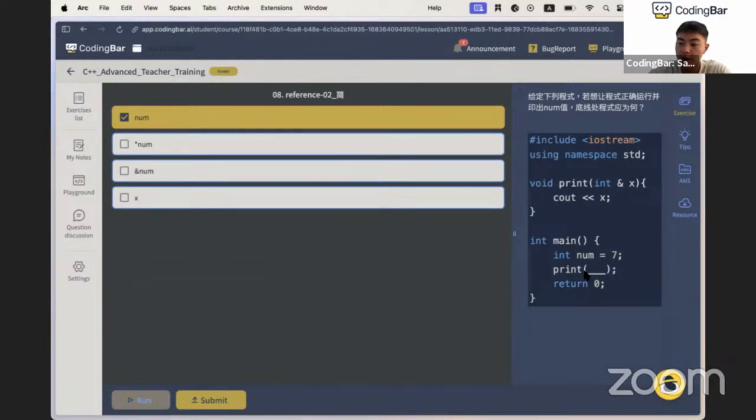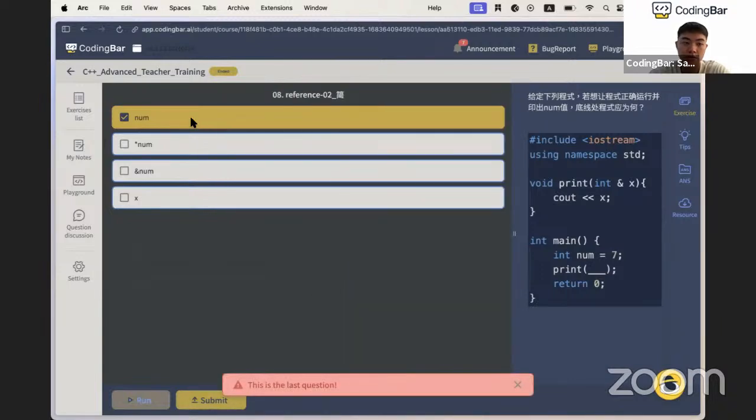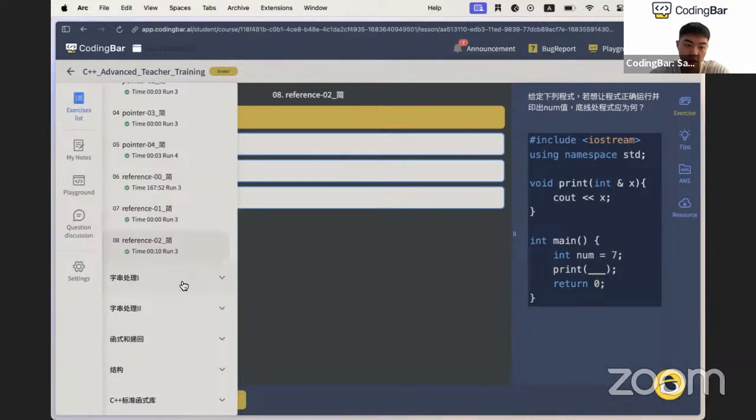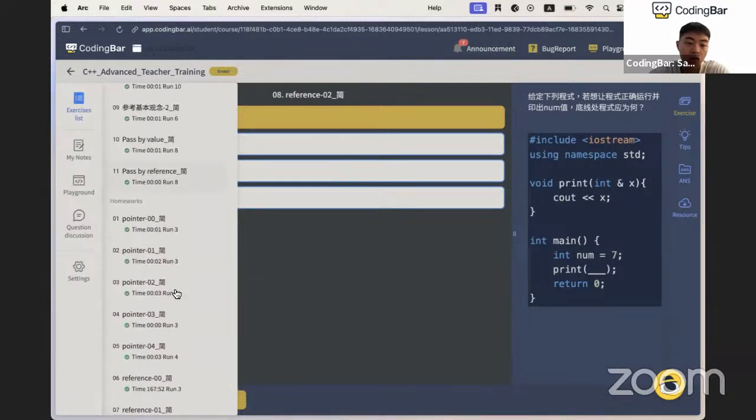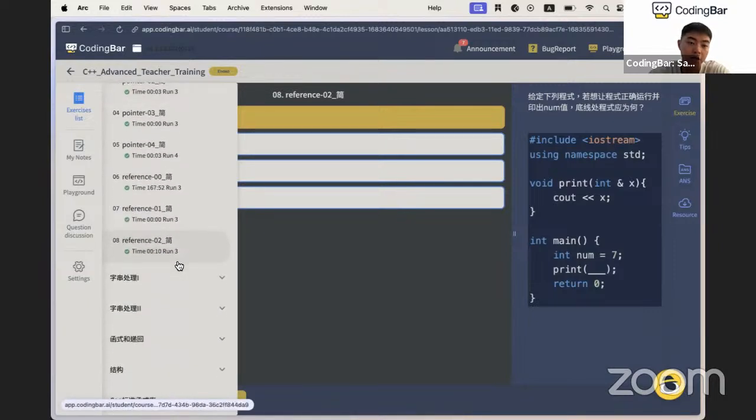So if you want to pass a variable to a function that is accepting a reference, we just pass in the variable itself. It's very simple. So just pass in num itself. Yeah, and then that's all. So this is all the exercises on reference.